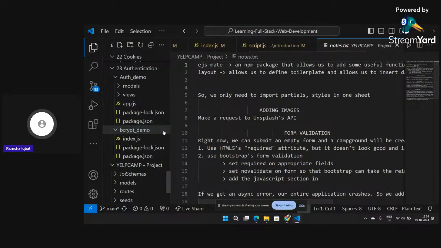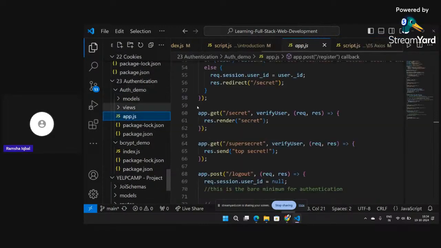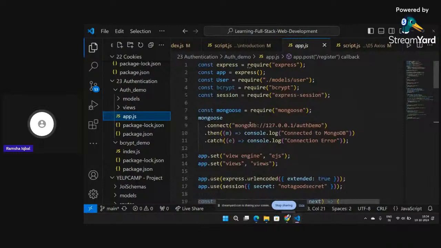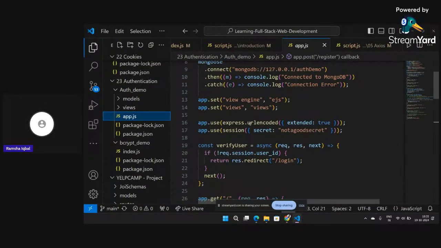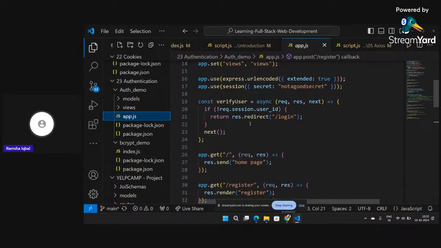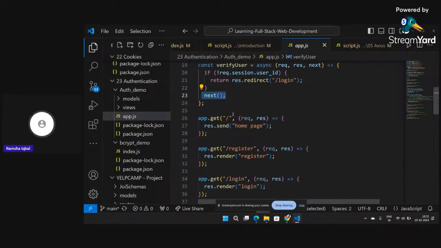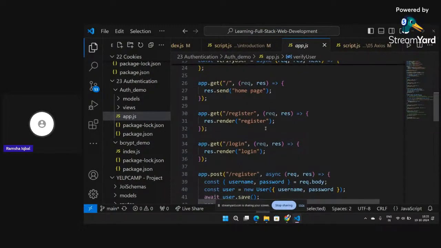works here. So let me show you the authentication part. See, what is happening here is I have required mongoose, connected the database, set the view engine as EJS and set the views, then URL encoded and everything, and here I verify the user. So how do we do this? We require and give the response, and then the next middleware is also added here. If I have not received the session user ID, then I redirect to login. So if the user ID is not present, I redirect them to login. Okay, then next, I go to my home page and then to register and login.